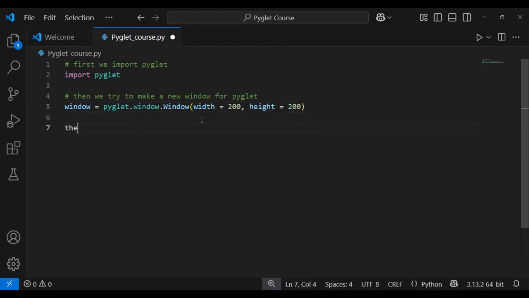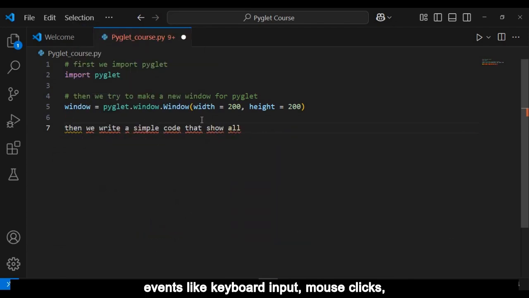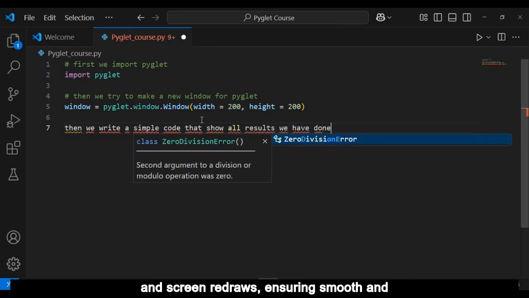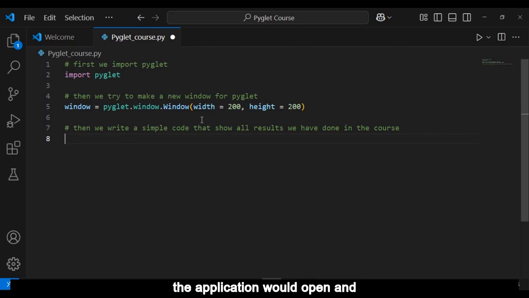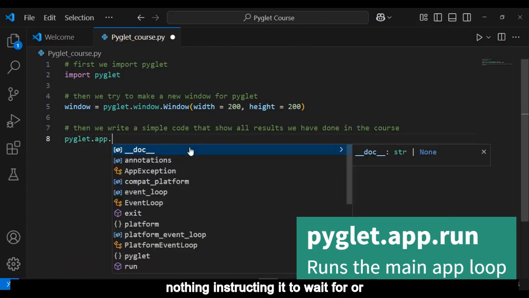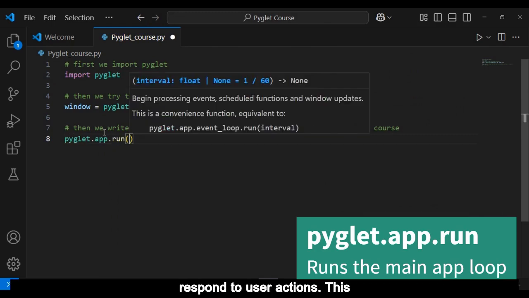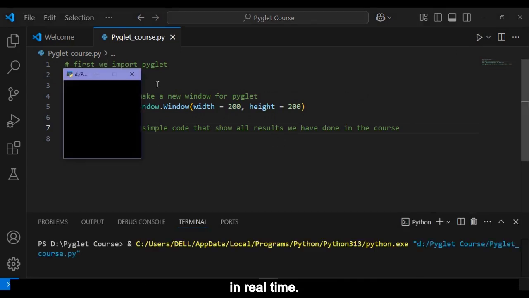In a Pyglet application, the core loop is what keeps the program active and responsive. It continuously processes events like keyboard input, mouse clicks, and screen redraws, ensuring smooth and interactive behavior. Without this loop, the application would open and immediately close, as there would be nothing instructing it to wait for or respond to user actions. This mechanism is crucial for maintaining the flow of the program and updating visuals in real time.